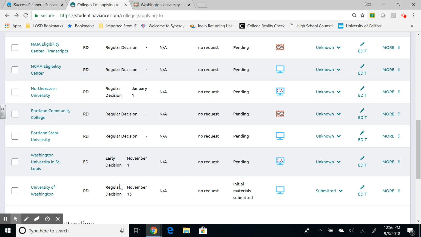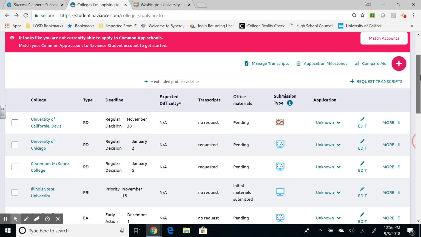For example, the University of Washington, Lake Ridge High School, and your counselor will do nothing for you because that is a self-reporting application. Washington University in St. Louis requires counselor's letters of recommendation, teacher letters, and an official transcript. Portland State requires that you send them an official transcript. So you must order that on the Naviance website. So yeah, as you can see, that application type, that submission type is very important to your application process.